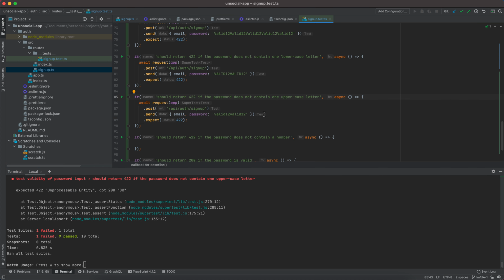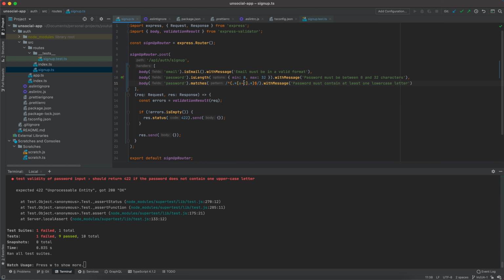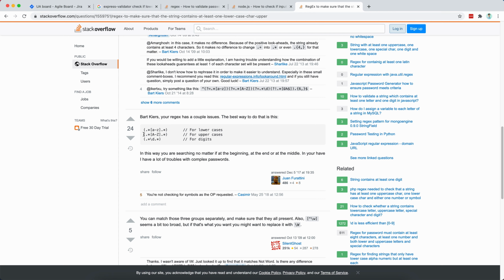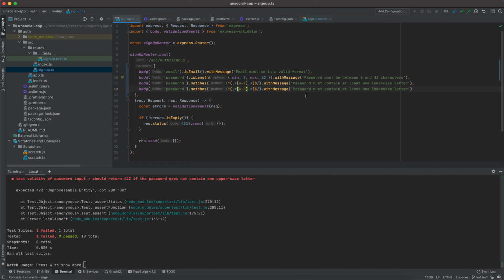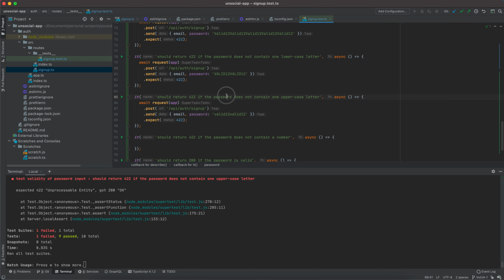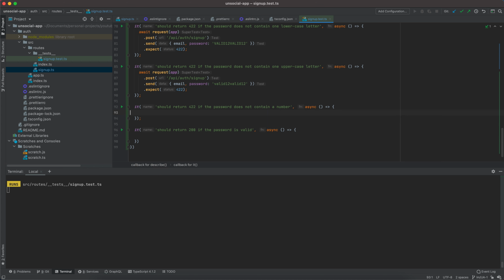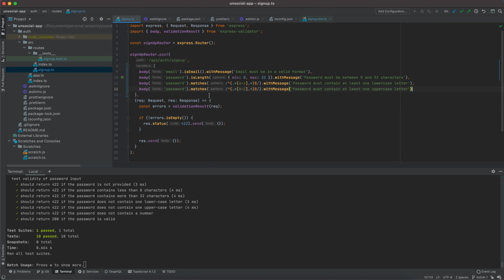So now I need to validate again that my password needs to contain one uppercase letter, and I will do it very similarly, again as proposed by this approach here: password must contain at least one uppercase letter. Right, so now my test here should pass. I should receive a 422, so my request should fail, but my test should pass. Exactly, so everything is passing.